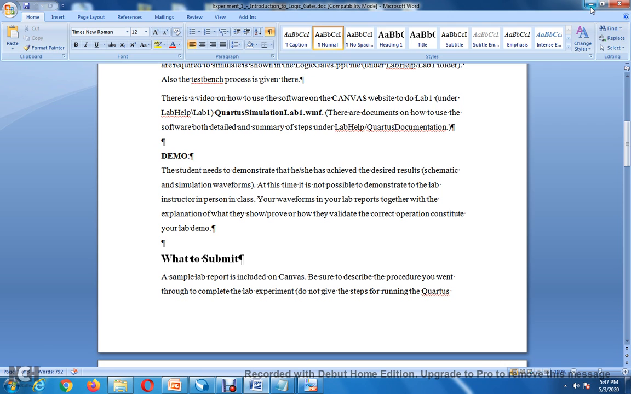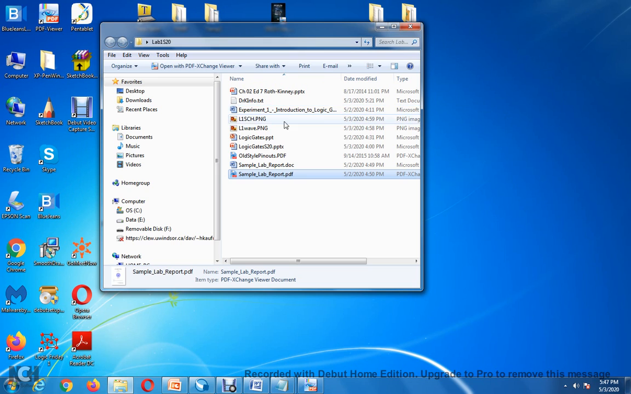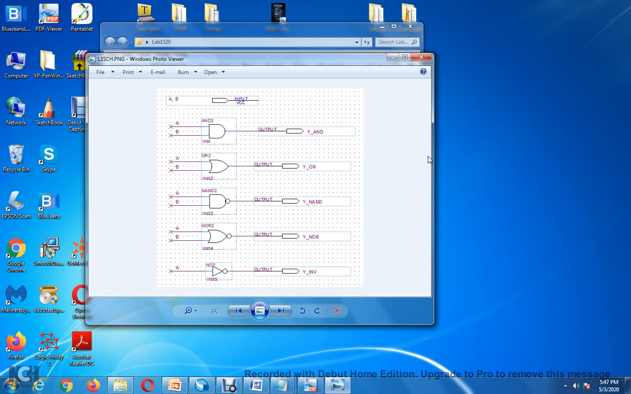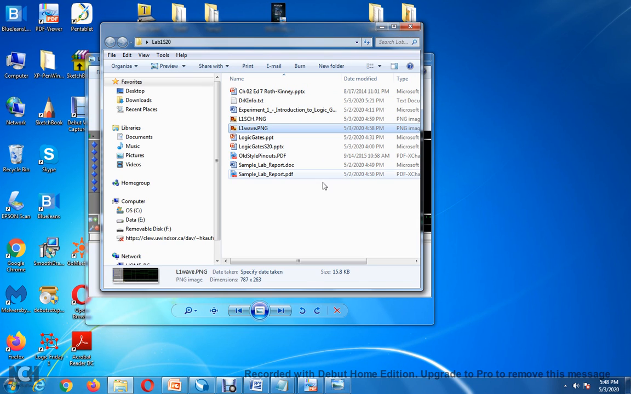So I'll give an example. For lab 1, there would be this. So your schematic is going to be this. All right? And then your waveforms is going to be this. So you would somehow put these into your lab report. Okay? Now, lab report is not just these two things. For the lab report, you have to create a structured document. Okay? And you need to explain what is in these figures. Okay? And then explain what you did.